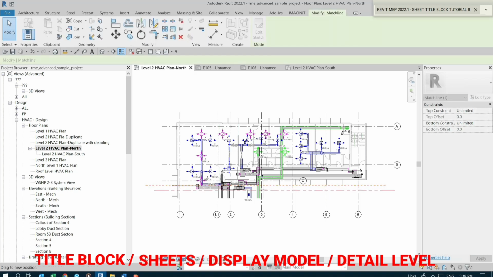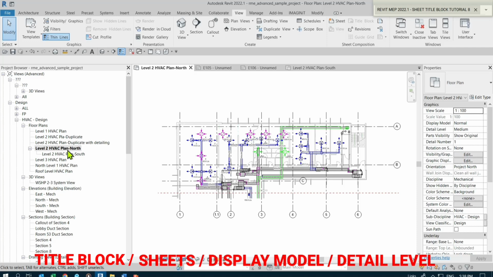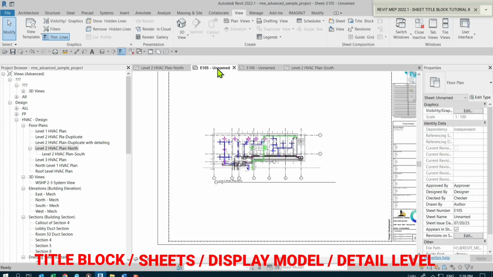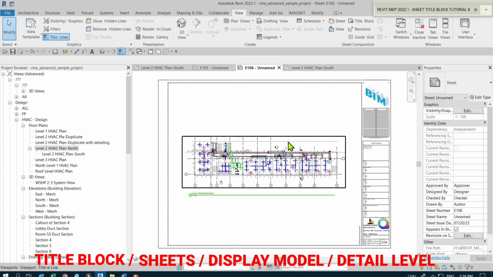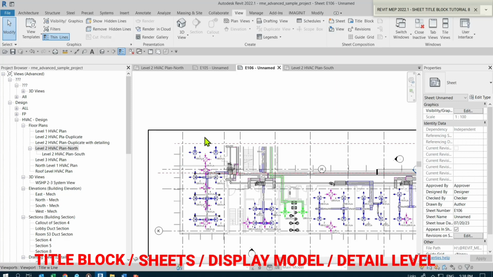When it comes to the view properties, if I go to my floor plan or to the sheet here, you can see there is the match line, and there is also the match line in both sheets. This is to indicate where you cut the view.